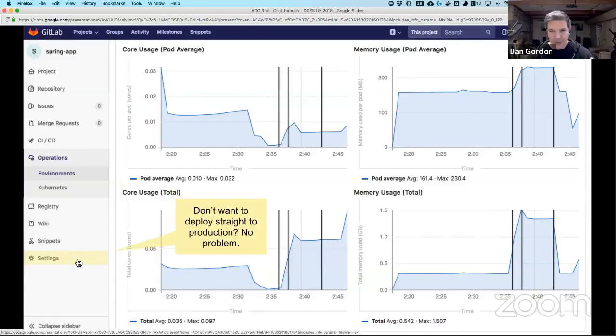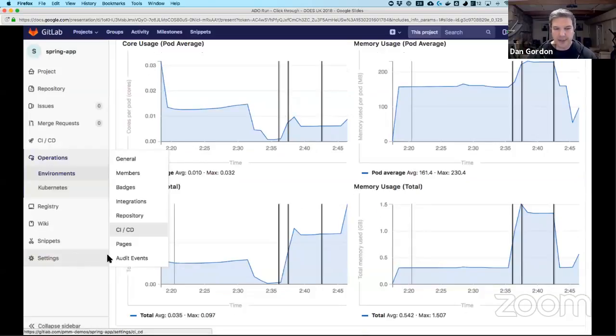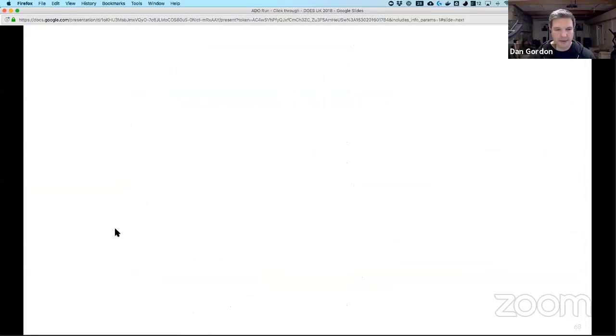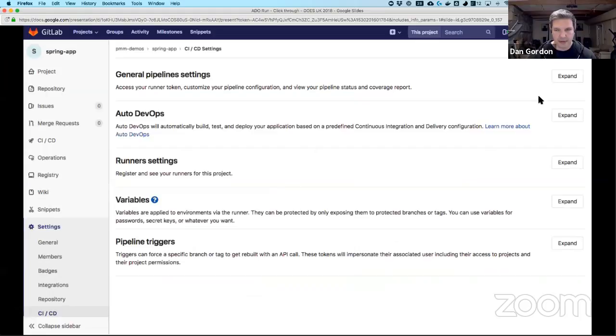So this is really cool, but that was automatic. And a lot of customers not so comfortable yet putting things straight into production, right? Auto DevOps can handle that too. We go to the settings, go to the Auto DevOps setting.